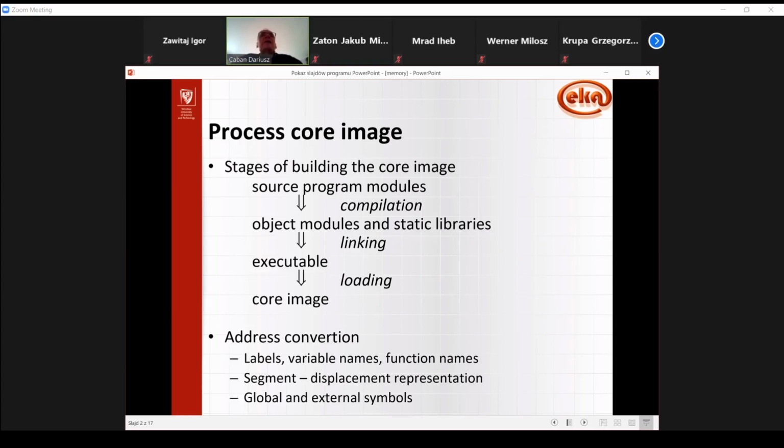That is something which is not done by the operating system, that's done earlier on. When you compile a program, you are building something which is called an executable. An executable is a representation of the program's memory inside a file. When you load it from that executable into memory, then you produce the core image of a process.